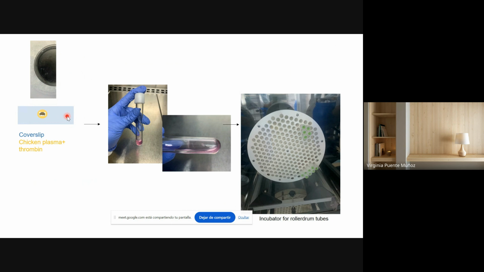After around 20 minutes of having this in the fridge, we take the cover slip and put it inside these tubes, which are roller tubes, which we put inside a specific incubator we have for keeping those samples for several weeks. This is so meaningful and useful for us because in that way we could have access to these samples during different days, and we don't need to sacrifice animals every time we need to do an experiment.